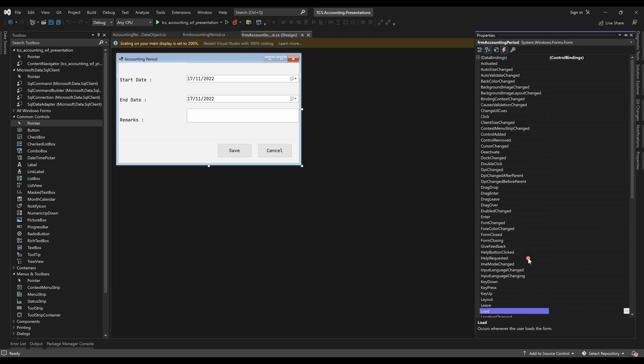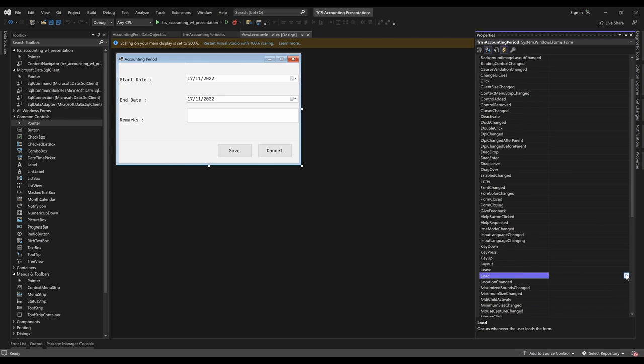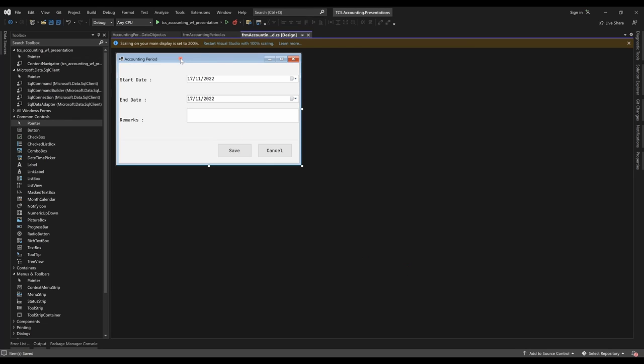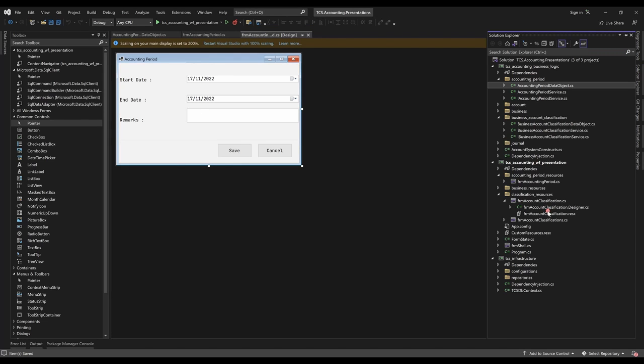The form load event does not exist for the accounting period, so we can go ahead and just select it, accounting period form load event. All right, that is good, and I think we are good to go now. I don't know of any other thing. Let's come inside our shell.